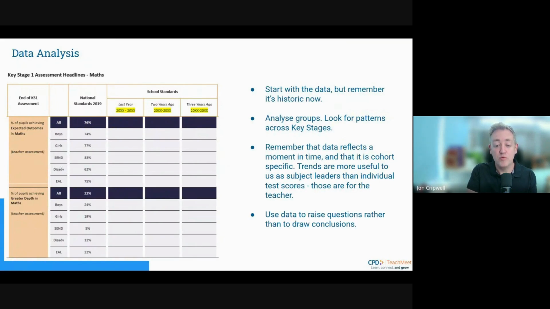Use data to raise questions rather than to draw conclusions. So again, look at those trends, see what you notice, and on the back of that, begin to raise some questions, things that you might want to find out a little bit more about, and use those as lines of inquiry for the rest of your monitoring, if that makes sense. So I would always start with the data, remembering that it's just a moment in time, making sure I've tracked back to look at progress over time, and then I would generate some lines of inquiry from that data that I want to find out a little bit more about when I'm doing my other monitoring tasks.